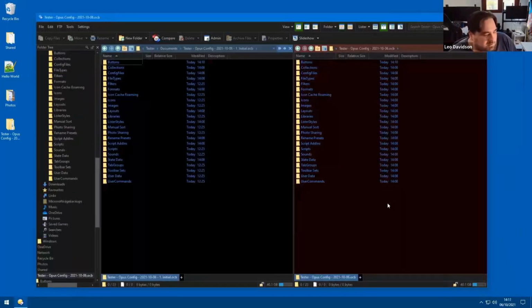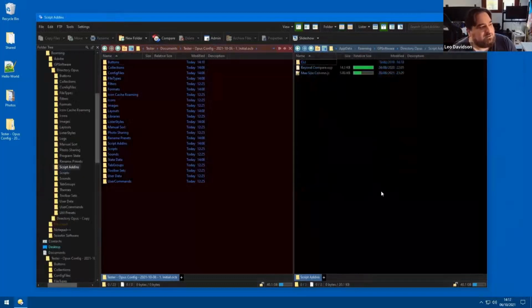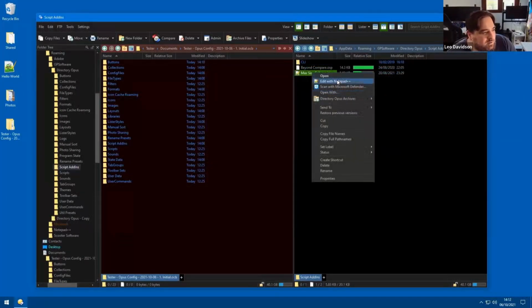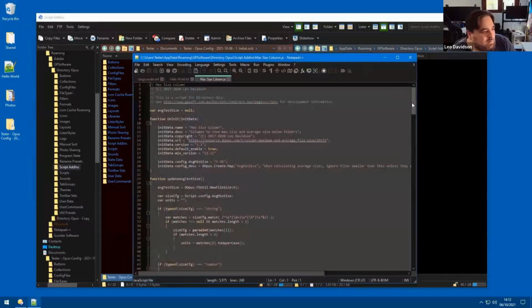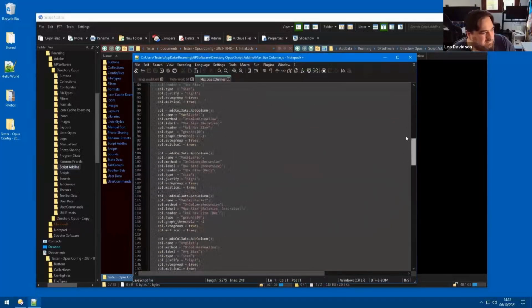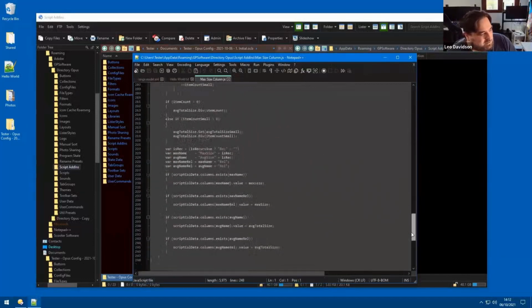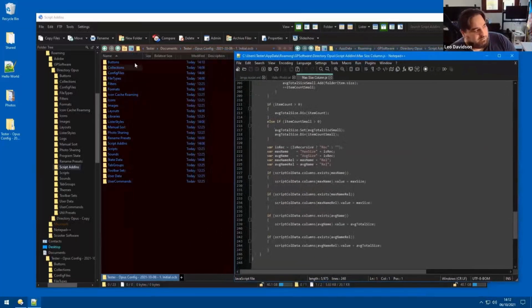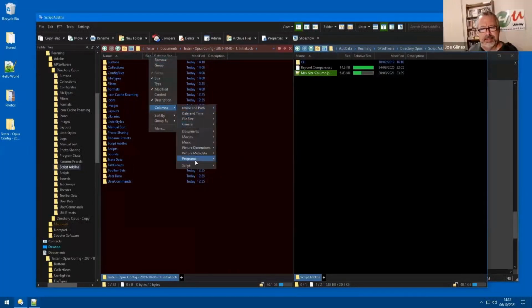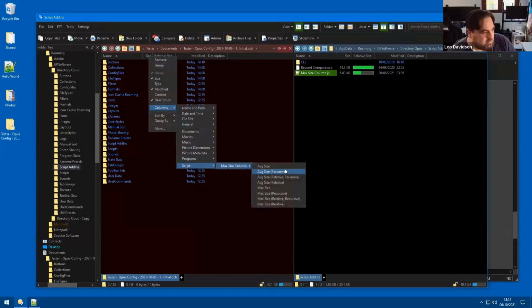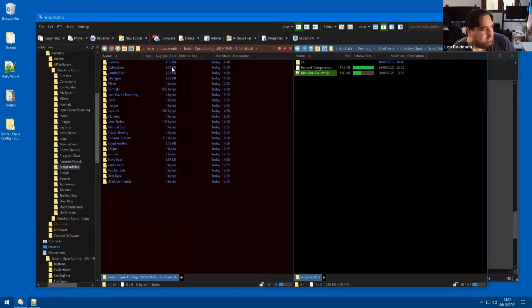The only other thing I wanted to mention, because we were touching on scripts, I also put in this max size column script. It's fairly long-winded because it repeats itself because it does a lot of columns, but it's a fairly simple script that'll go through all the directories, and it will work out the maximum size of a file below that folder or the average size. Interesting. Okay. Scripts, max size, the average size. So that is the average.